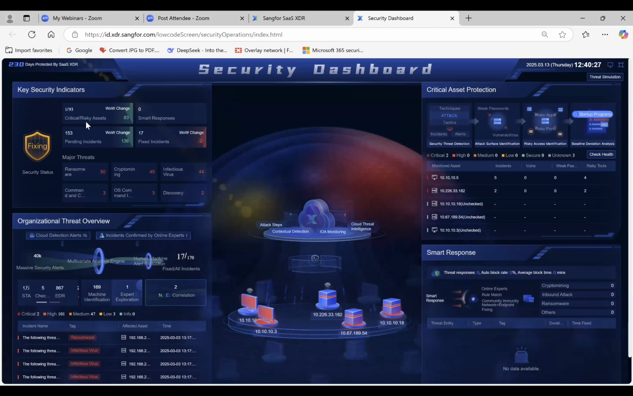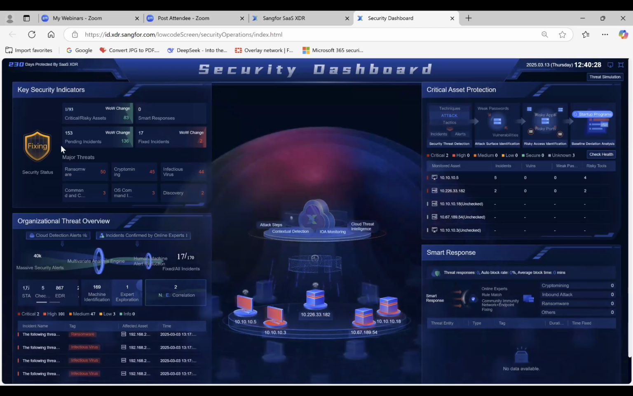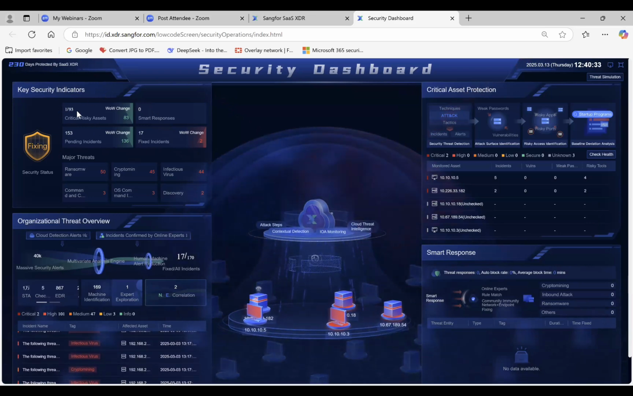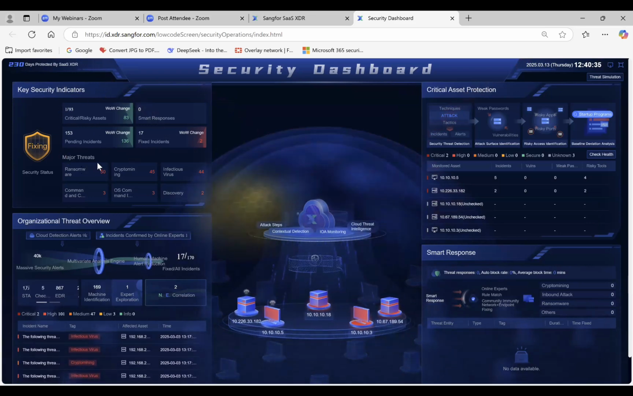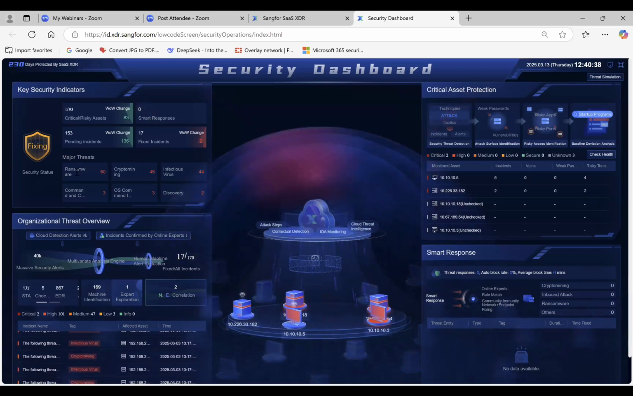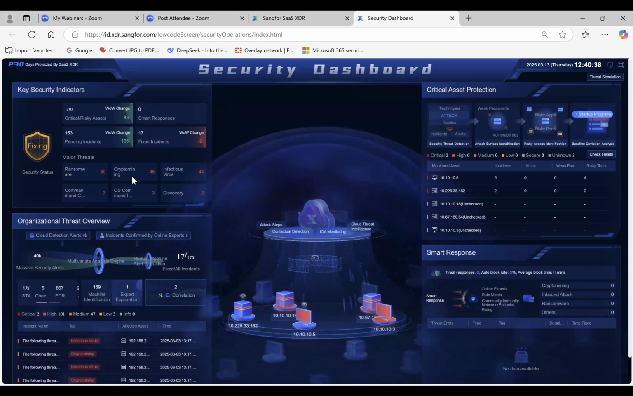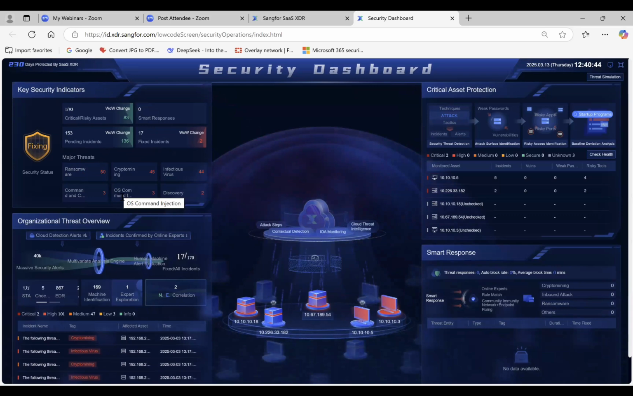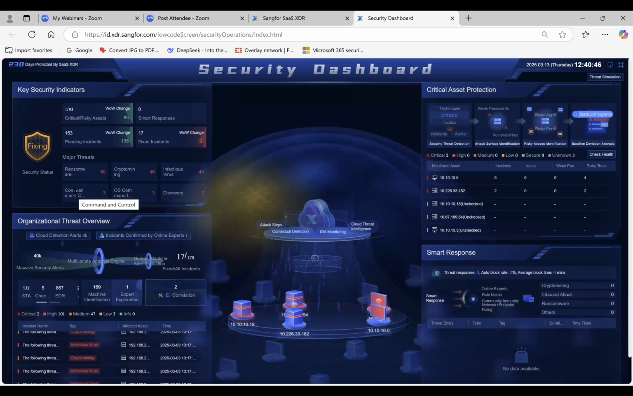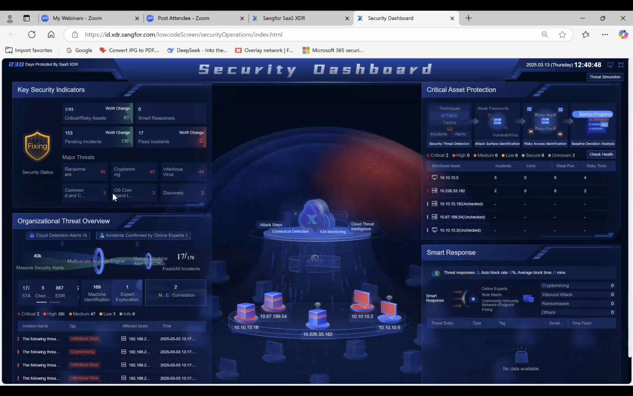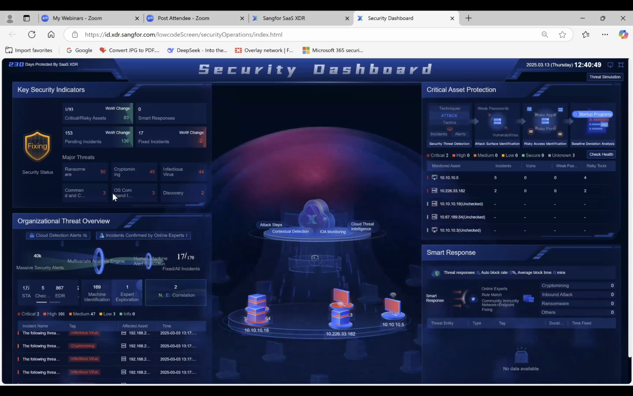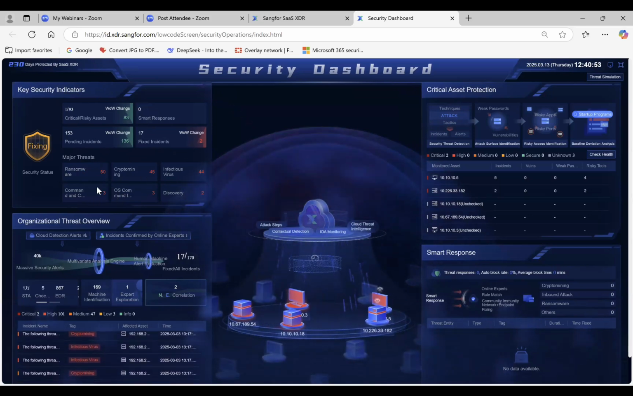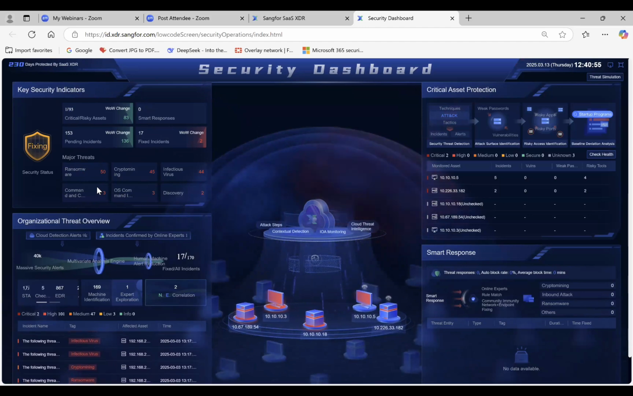Okay. In this part, you will see there are key security indicators, for example, the critical risky assets, and there will be pending instances, and there will be fixed instances, and there's an instance handling process. And it will also find the major threats from ransomware, crypto mining, infectious virus, discovery, OS command injection, and command and control connection to the outside world. You don't need to understand any single one of the threats. You just need to know Sangfor can cover most of the threats within our secure operations center.